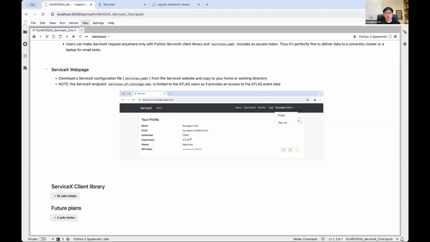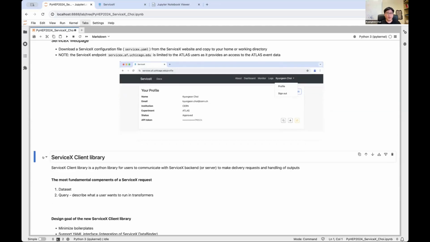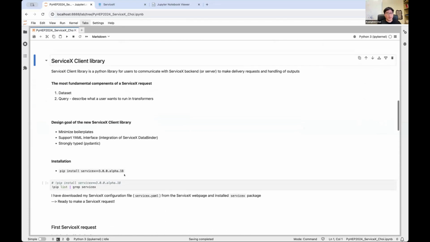And this is the screenshot of the current ServiceX deployed at the Chicago Analysis Facility. This endpoint is basically limited to ATLAS users, because it gives access to the ATLAS event data. As you can see here, under my name, if you click profile, then you can download the ServiceX.yaml file by simply clicking this icon. That's about the backend, or the server.